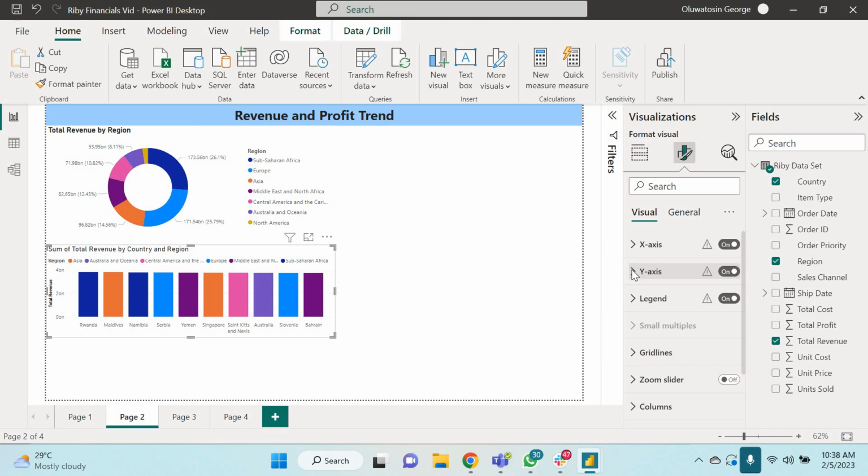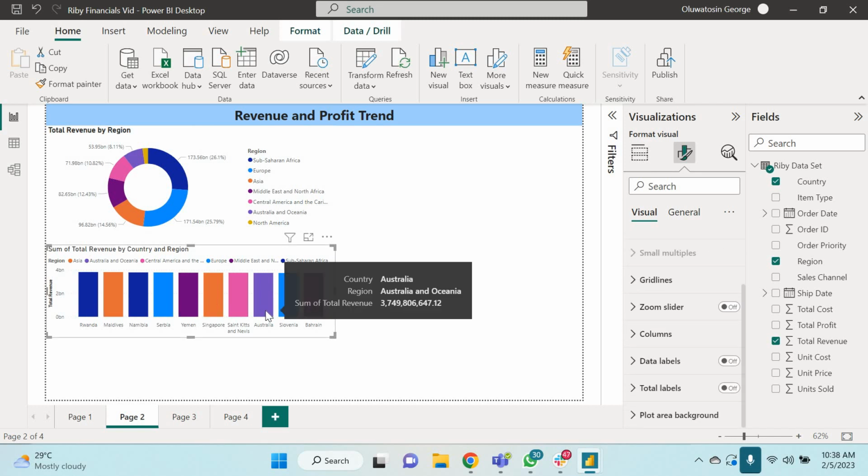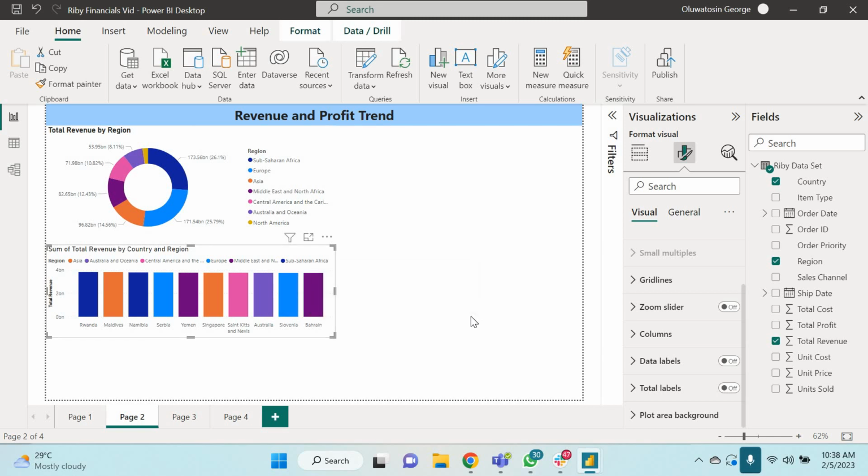The other change I want to make is the data labels. So you can't really tell, you see that this is top 10, but you really can't tell the total revenue by each country. So I'm going to use data labels to put in those numbers. So you can see the data labels here, but it's still very close. You can see 3.8 billion, 3.8 billion for Maldives, the same for Rwanda, the same for Namibia and Serbia and Yemen and so many, Singapore, St. Kitts and Nevis.